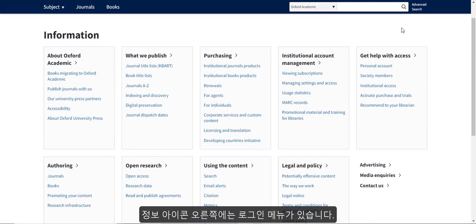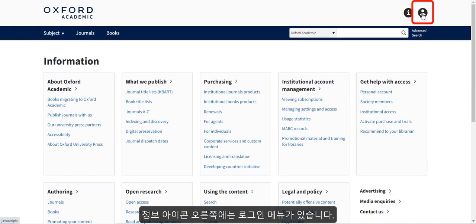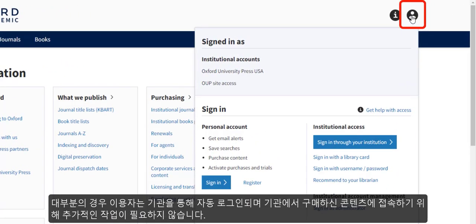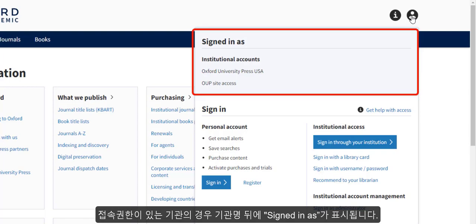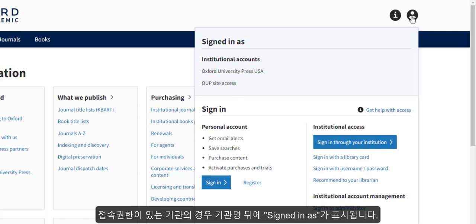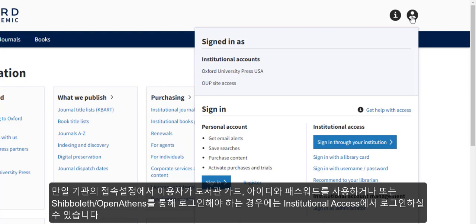To the right of the information icon, you'll see the sign-in menu. In most cases, users will automatically be signed in through their institution and will not need to take extra steps to access content their institution has purchased. They will see a clear signed in as message, followed by the name of the institution that is granting them access. If the access setup of your institution requires a user to sign in using a library card, username and password, or through Shibboleth or OpenAthens, they can do so under Institutional Access.